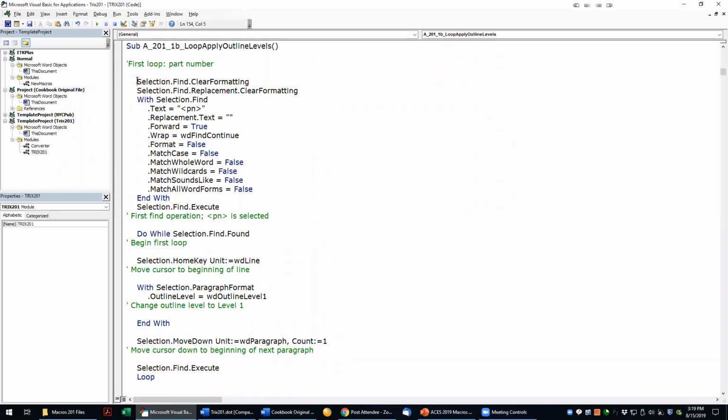And remember from our shell, we had the find dialog. Okay, the text we want to find is a code for part number. We want to search forward, everything else is false. We're going to find the first instance of PN, which is the part number code. So that will be selected. While, for every PN that we find, we're going to do this. We're going to make sure to move the cursor to the beginning of the line.